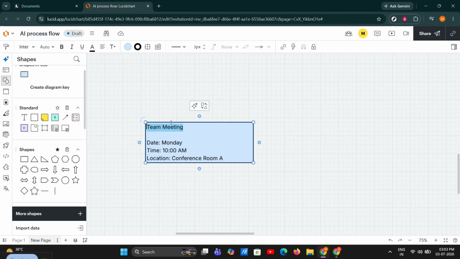Now look at the top toolbar on your canvas. This is where Lucidchart keeps the text formatting options. Find the text alignment icon, which usually looks like a few horizontal lines. Click that icon to open the alignment menu. This menu gives you the options that Lucidchart supports for text placement. From here, you can choose left, center, or right alignment.